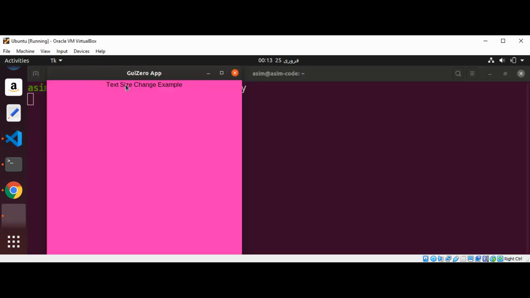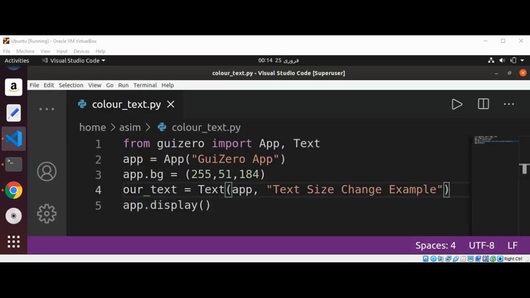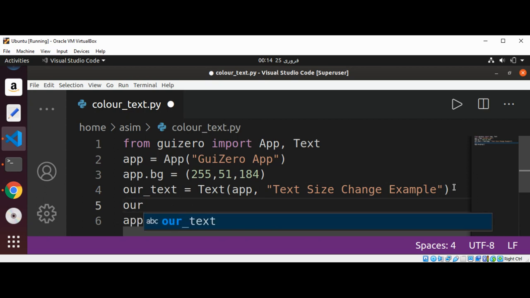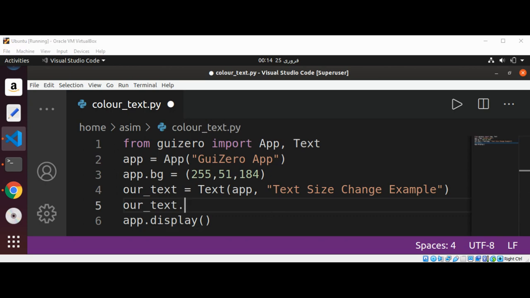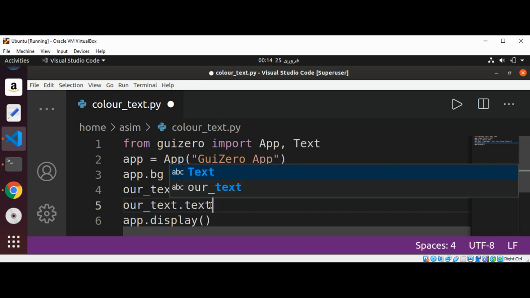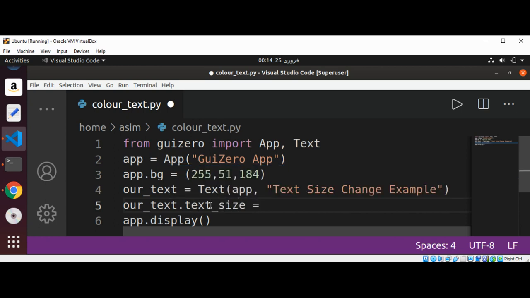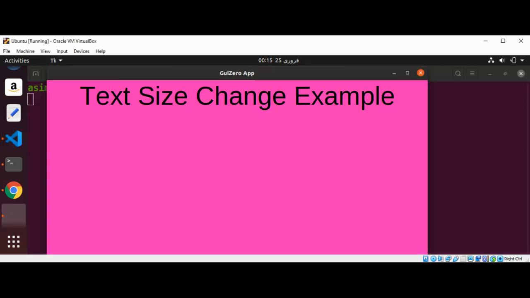Here we can see how it looked with the default text size, and now we are going to increase the size of our text. Now I'm going to set the property of our text, text size equals to 50. So let's try that. Our text dot, now the property name is text size, and I'm going to set it to 50 and just save it and run our program again. And after I run my program, we can see the text size increased.